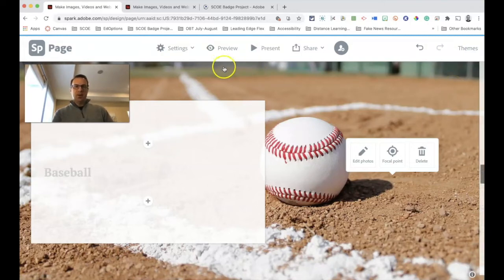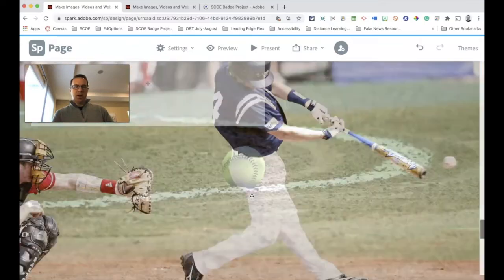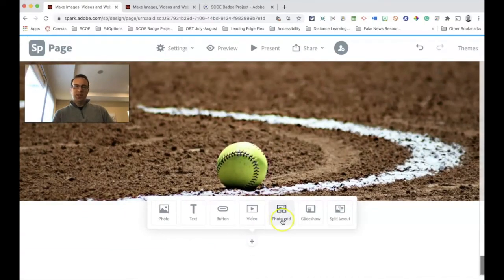I think that's pretty much all the different options that they give you within Adobe Spark Page. I didn't show split layout, but essentially, like I mentioned earlier, it's splitting the page into two columns. So if you want that look, you can absolutely bring it in.